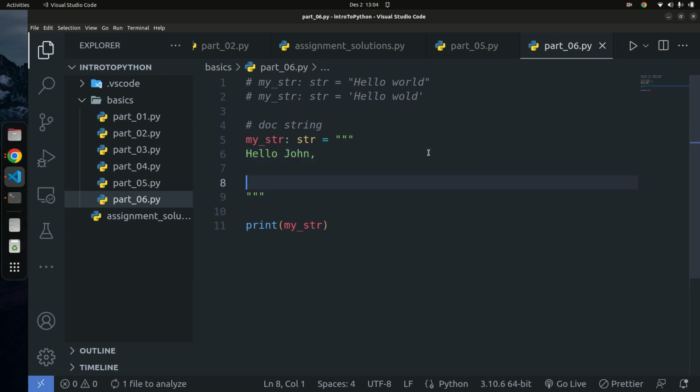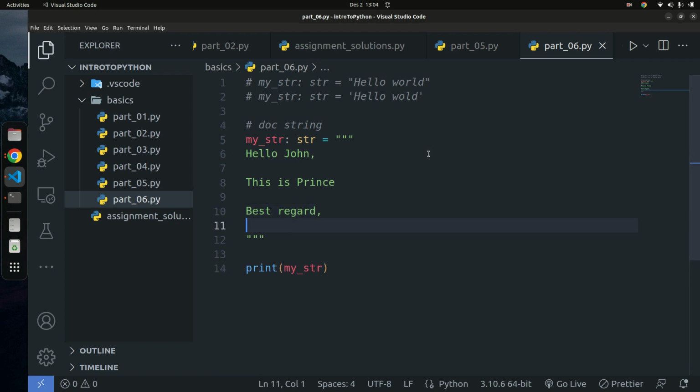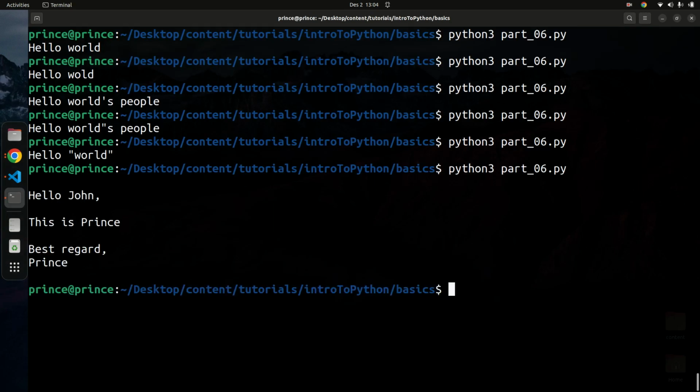Let me just say this. This is Prince. Best regards, and then prints right here. So this is like an email, right? So let me just print this out and see what we get. I'm just going to run the code, and you can see it's exactly as we typed it out.